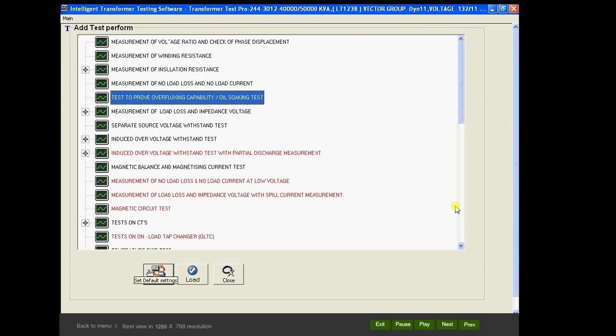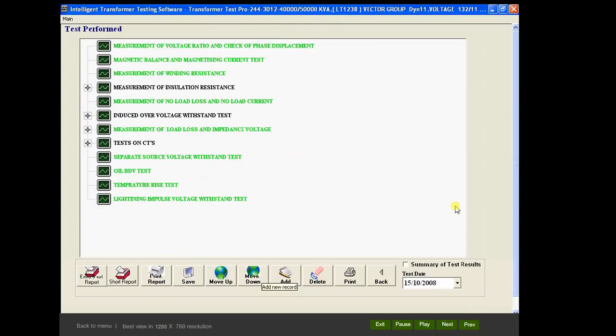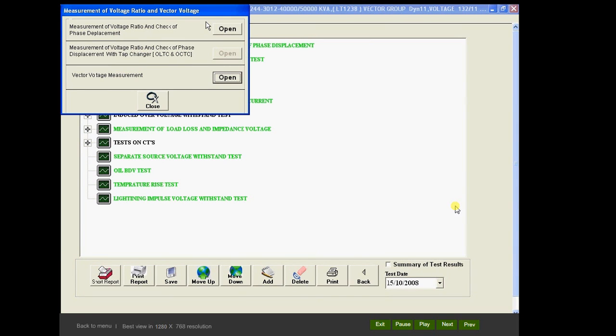Once all required tests are selected and added, then click on the Load button. The added tests appear at the end of the test list. Now you can save the list of tests as selected. The green colored tests are already conducted while black colored tests are yet to be conducted. To conduct a test, you just have to double click on the respective test name. Now, let us see how the voltage ratio test is conducted.